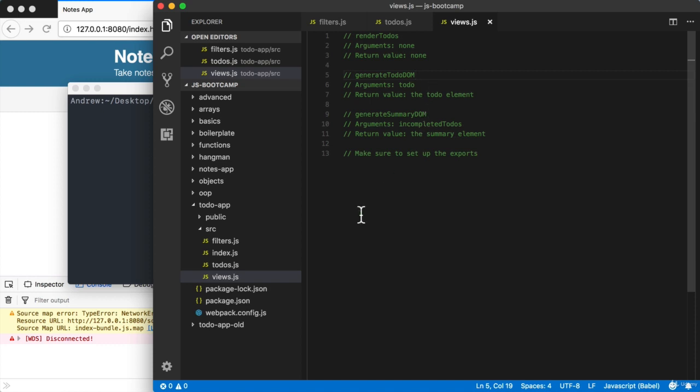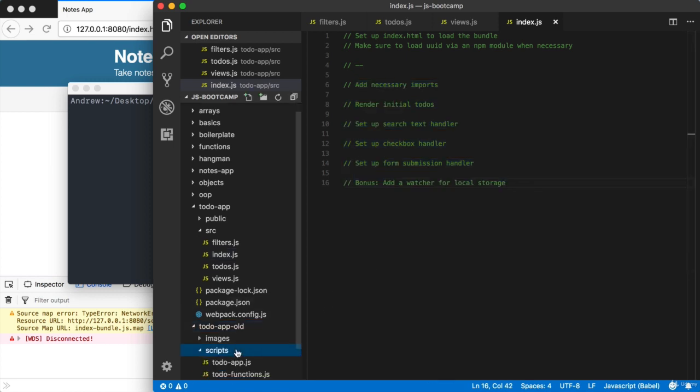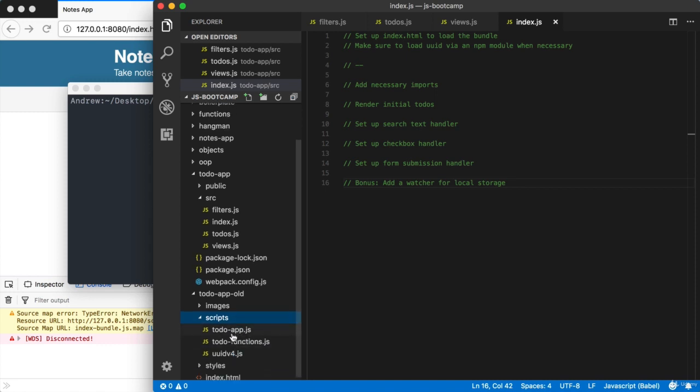That brings us to the final file for the application, index.js. In here, I have a few general reminders about what exactly should be in the file down below. First up, do make sure you change the index.html file to just load in our bundle, and also make sure you run UUID via the npm module in whatever file happens to need it. Down below, for this file in particular, I really just have a few one-line comments for things that we're already doing in the other file. In the old project, that would be the things we're doing in the to-do app file.